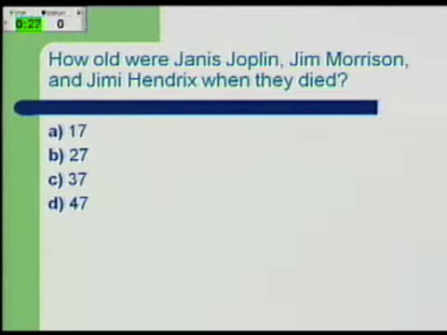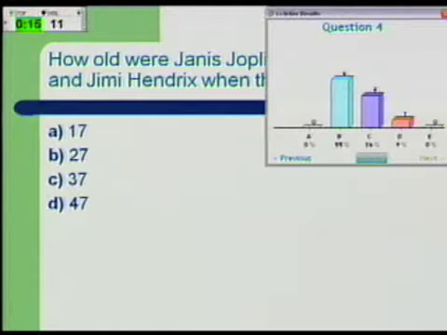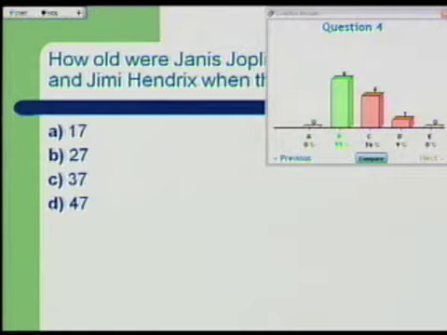How old were Janis Joplin, Jim Morrison, and Jimi Hendrix when they died? 17, 27, 37, or 47? You can see there are 10 that have responded. I'm going to go ahead and show you the response. And I can use my remote to show the correct answer once the polling is stopped. I can go ahead and stop it since I have the 30-second countdown. It's another option, and mark the 27. Okay.